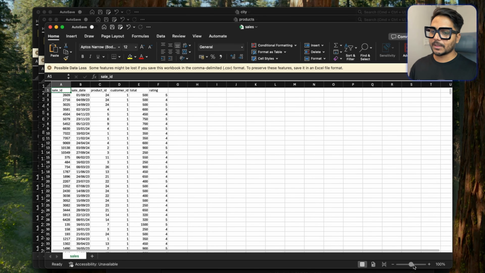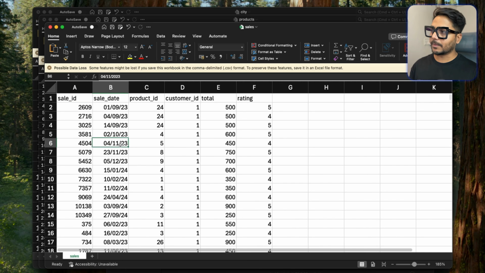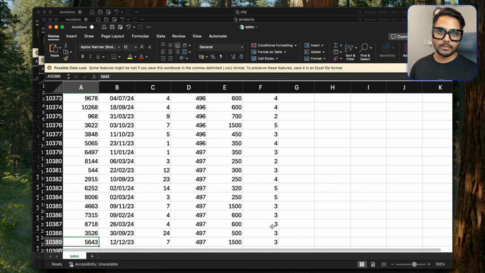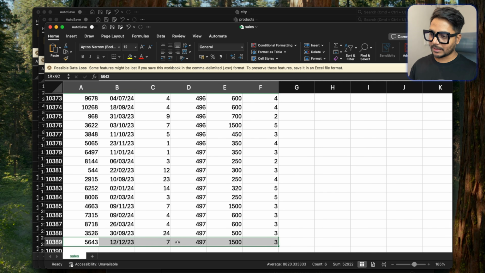Now if you see the sales table, this is basically the main fact table. So this has the sales ID, sales date, product ID, customer ID, total sales amount, and the rating that was received against that specific sale. Okay. So this sales table has 10,000 plus rows of data. You can see we have 10,389 rows in the sales table.